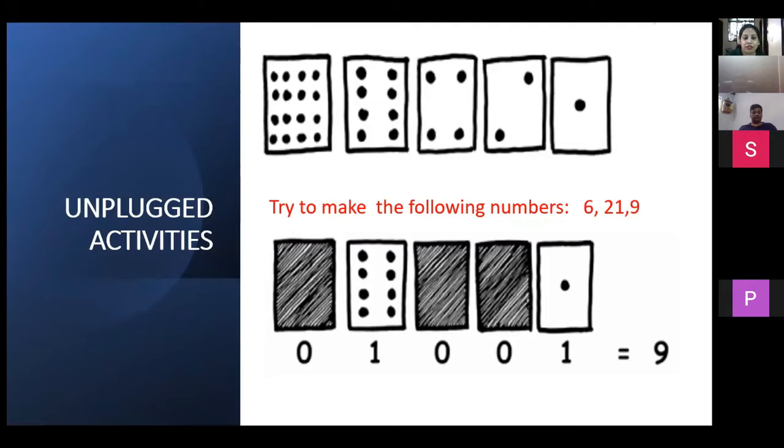Yes. So see here, we need to make the number 6. So we need this 4 dots card, the 2 dots card and the 1 dot card. If you use only these 3 cards, we would be able to make the number 6. Similarly, for making 21, we can use the number 16. After that 16, how many numbers do we need? 16, 17, 18, 19, 20, 21. We need 5. That means 4 and 1. 16, 4 and 1, we would be able to make the number 21. Similarly, for number 9, we need 8 and 1.